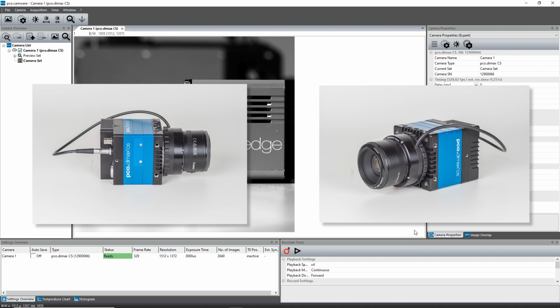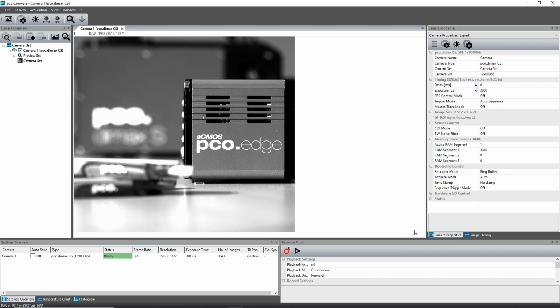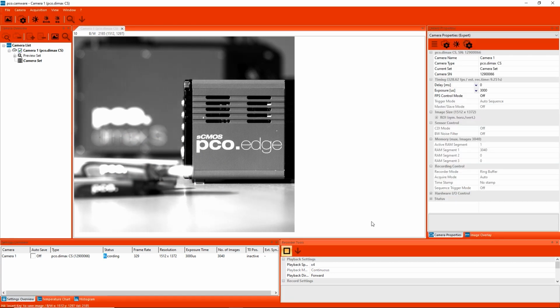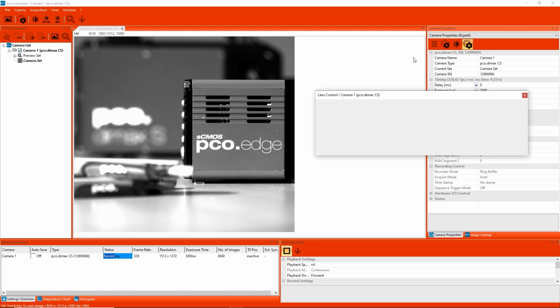mount via remote. After you have connected the EF lens control to your camera and open up pco.camware, you can access the remote lens control panel via the camera properties section. In the top bar, you can find a small icon showing an aperture and a toothed wheel. Once you hit this icon, the control panel will open.